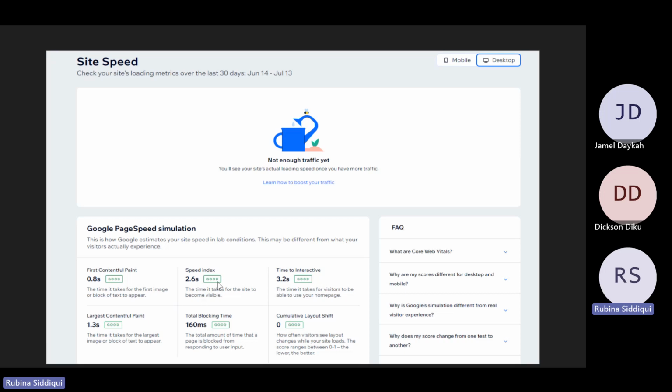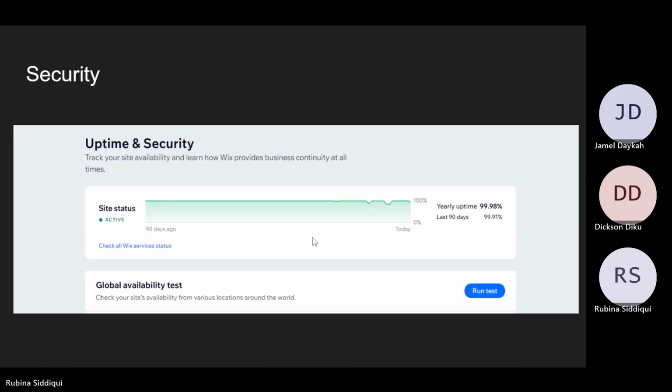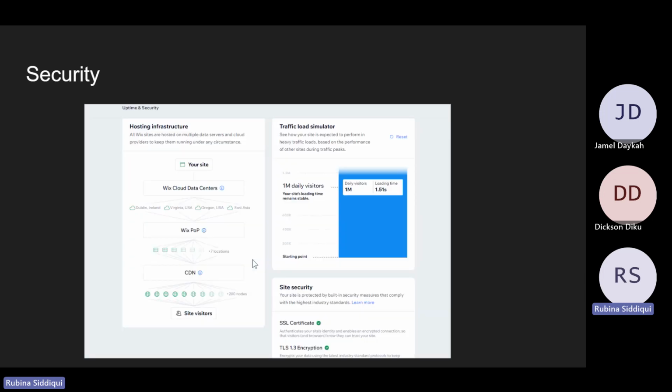So ours was clocked at 2.6 seconds for speed index. And then we have the security, which was 99.998% good. So it's pretty good. And then this is if we had 1 million daily visitors, how long it would take to load the site, and it would be 1.51 seconds, which is really good.